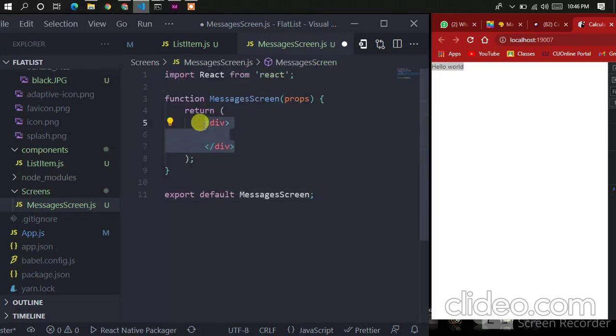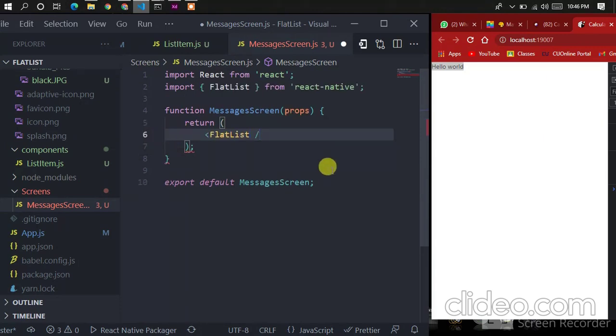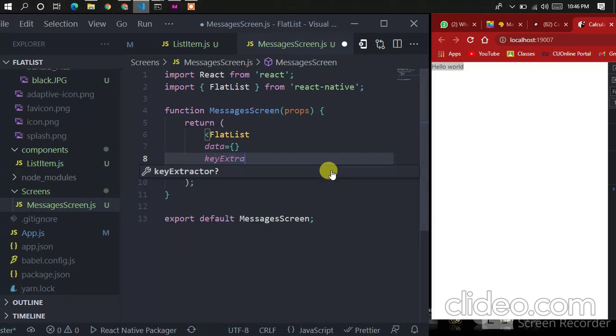Here I'm going to use a FlatList component of React Native. So FlatList. If I click this option, it will automatically import the FlatList from React Native. Let me close it, and it has basically three props. The first one is data. Data should be an array. After that, it needs a key extractor, which should be a function.